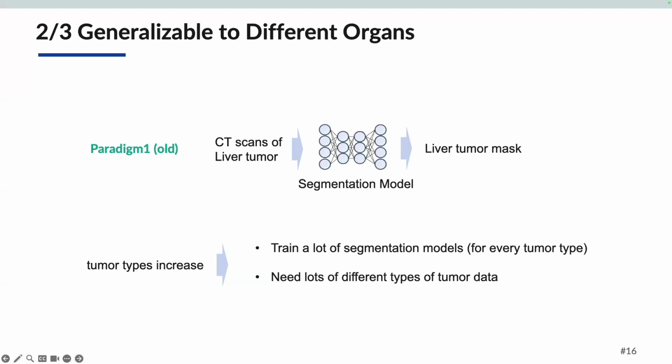One for each type of tumor. And each segmentation model requires corresponding tumor data and annotations, making the entire process very costly and time-consuming. This means that a good segmentation model needs to generalize across various types of cancer.